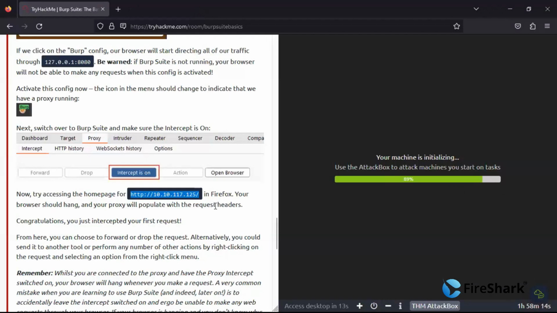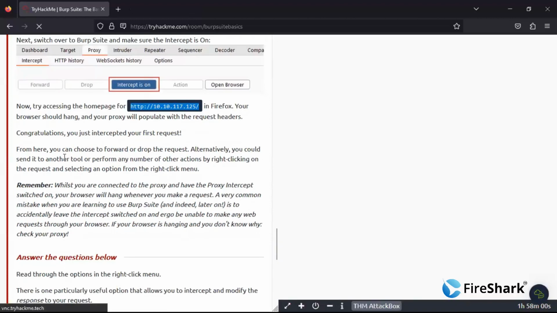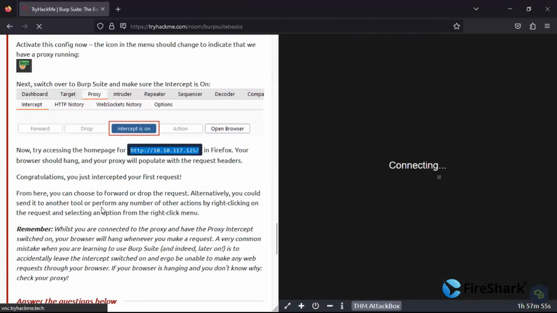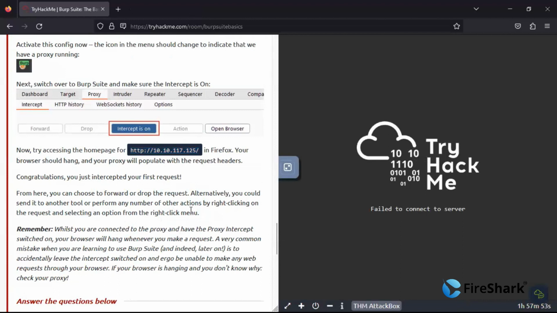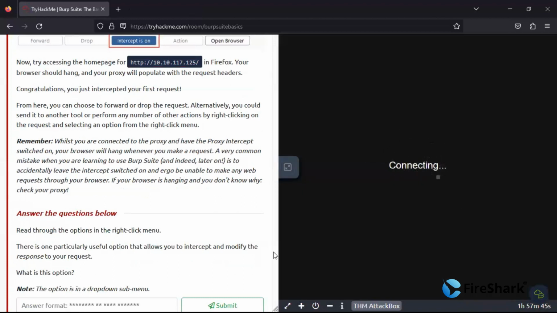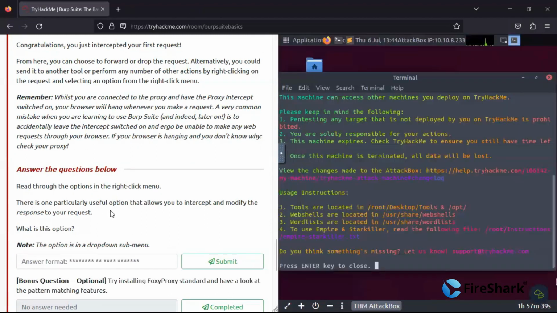Let the machine first start, and then you will see your browser should hang and your proxy will populate with the request header. When you turn on the interception, your browser will not work and it will basically capture the request. From here, you can choose to forward or drop the request. Alternatively, you can send it to another tool or perform any number of other actions by right clicking on the request. So read through the options in the right click menu. There is one particularly useful option that allows us to intercept and modify the response.